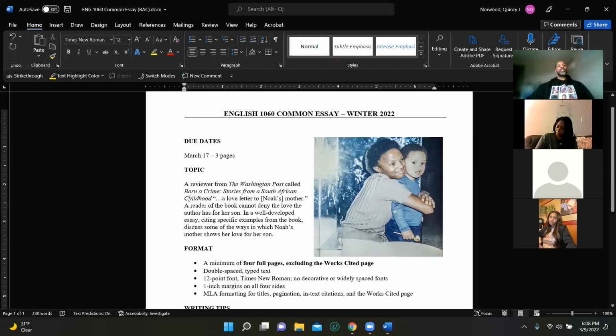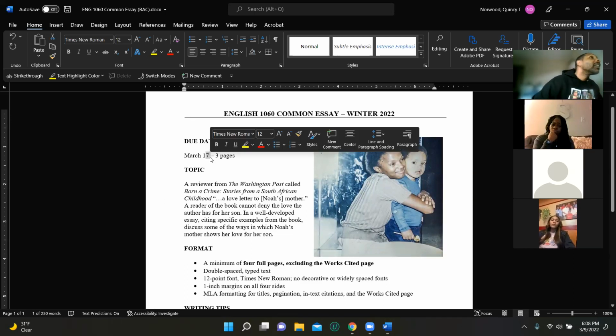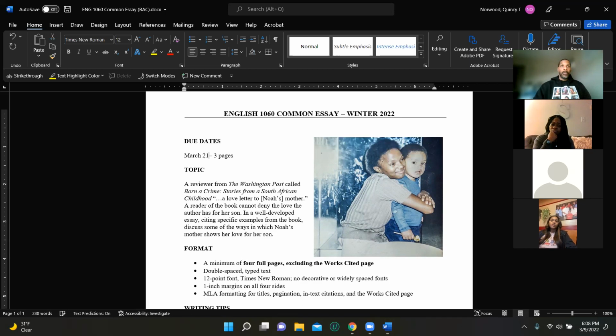All right. So here's our common essay. There's young Trevor and his mother, right? Looks like he's eating a chicken on a stick or something like that. But the first draft of this essay, what do I have Thursday? Actually, no, I wanted to give you all some time to get this draft together.